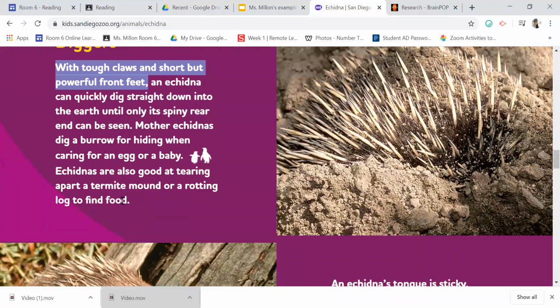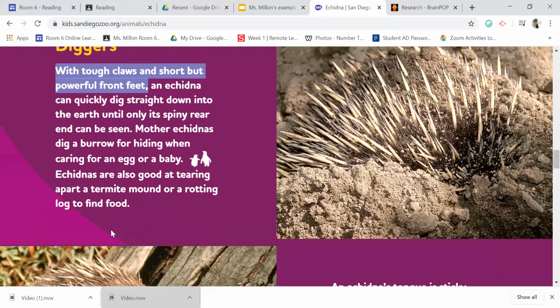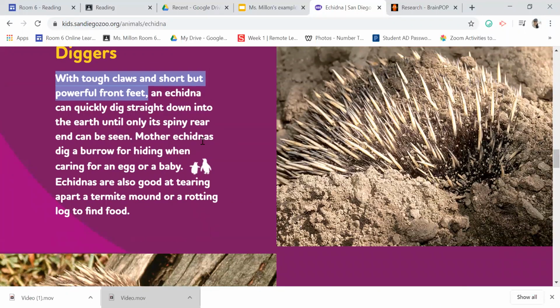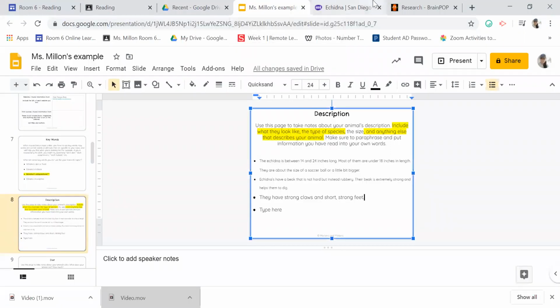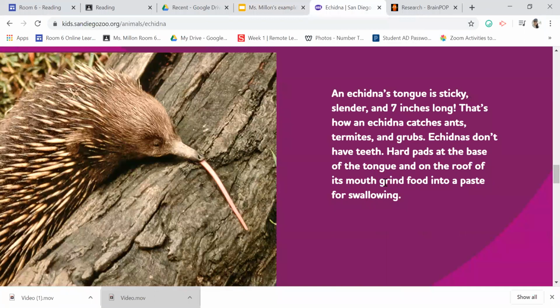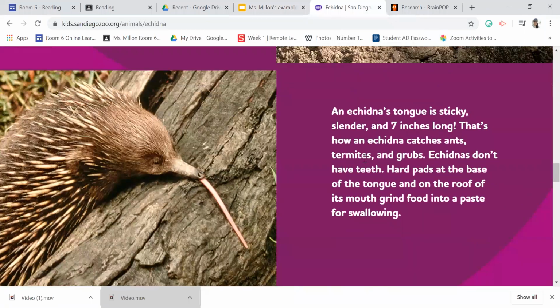Okay. This other stuff is really interesting information, but I don't think it necessarily relates to the slide that I'm working on today, which is description. So I want to find even more information about the way that my animal looks and anything else that describes my animal. Ooh, right here, look at that. I noticed here they were talking about the tongue.